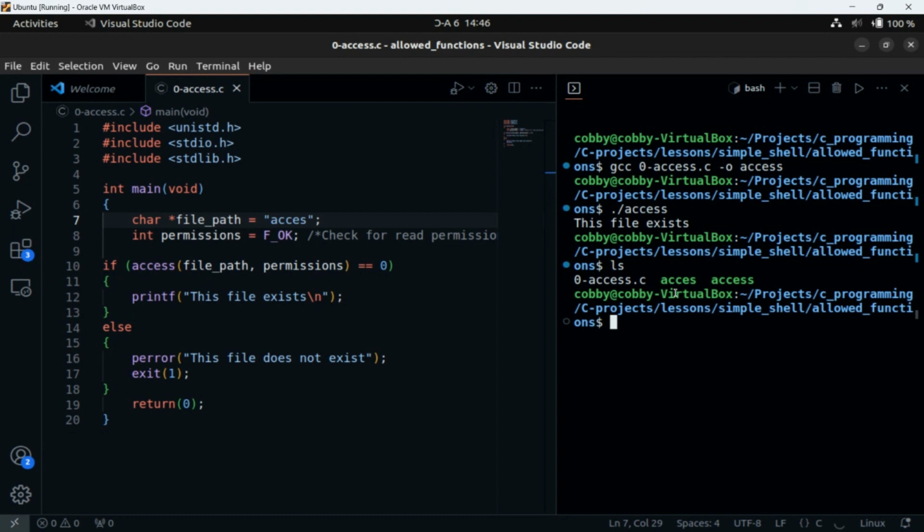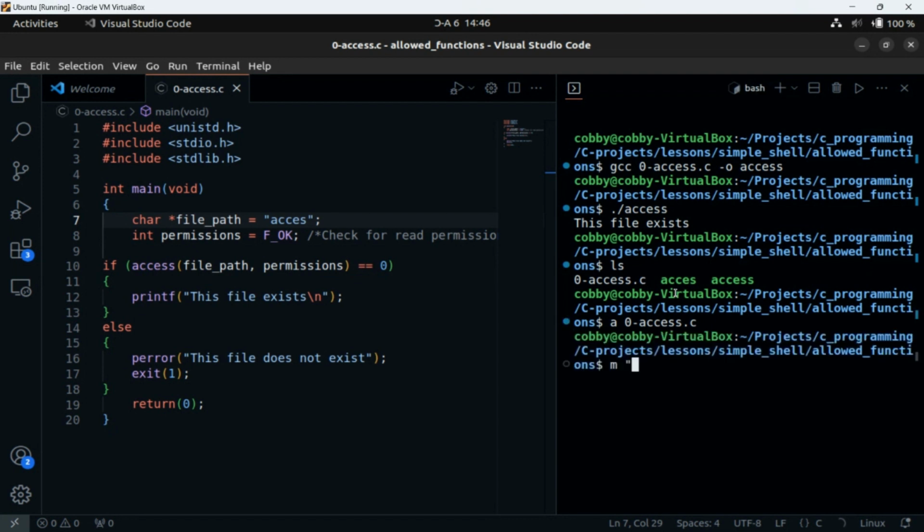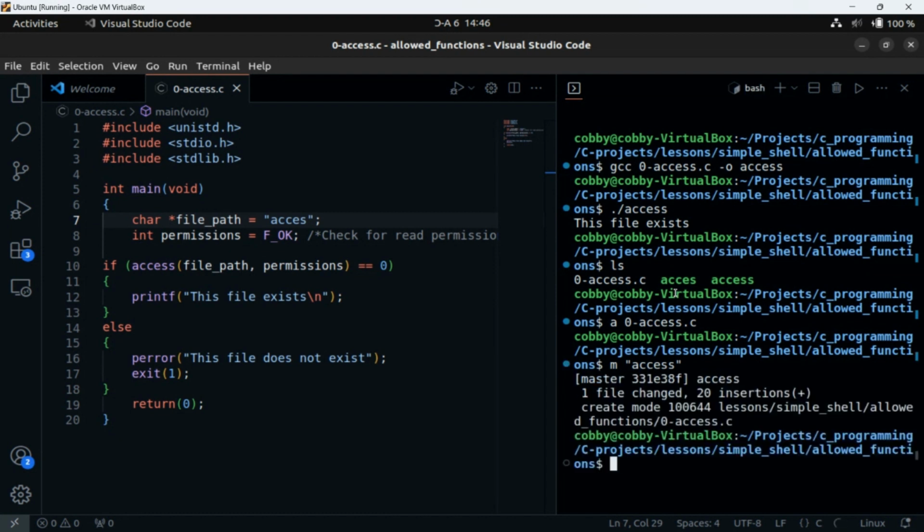So without wasting much time, does anyone have any questions for now? I'll make sure I push the work to my GitHub so that we can all have access to it. Does anyone have any problem or any question before we move on to the next function? Any question concerning the access function and its uses?